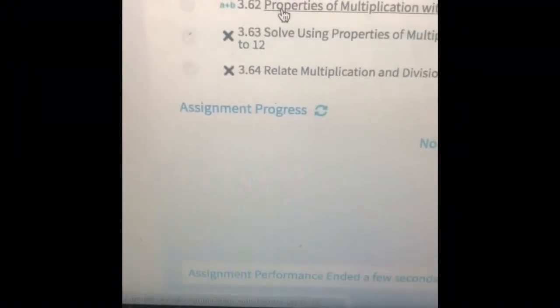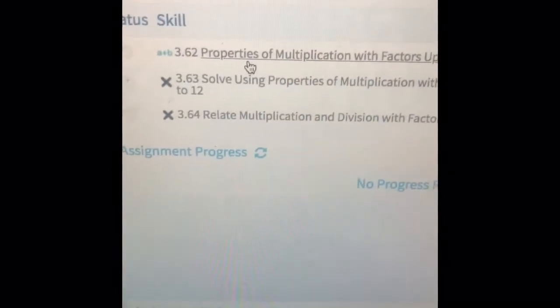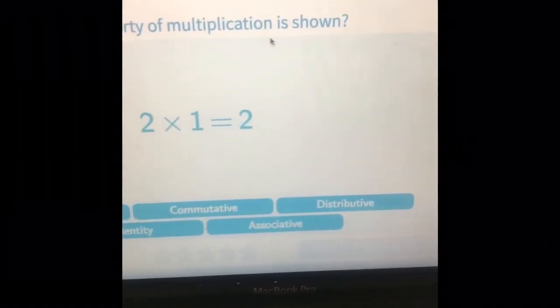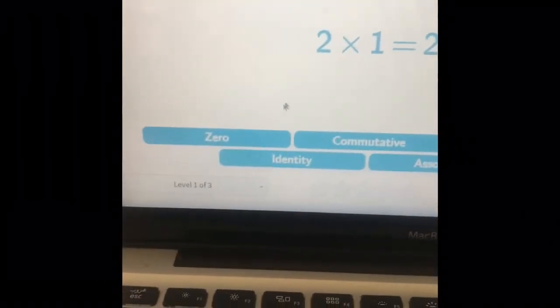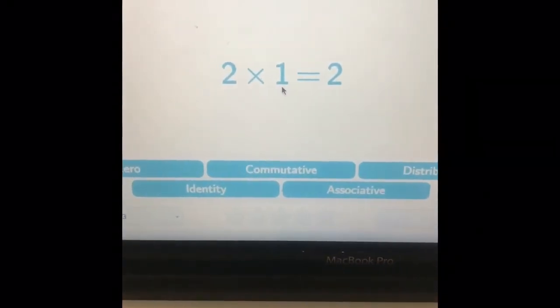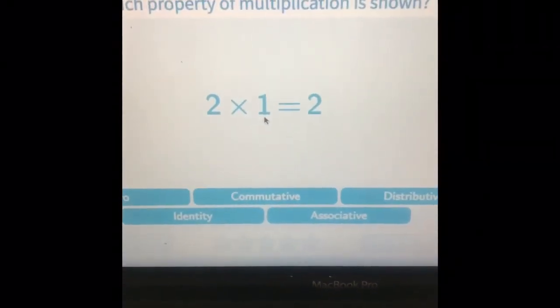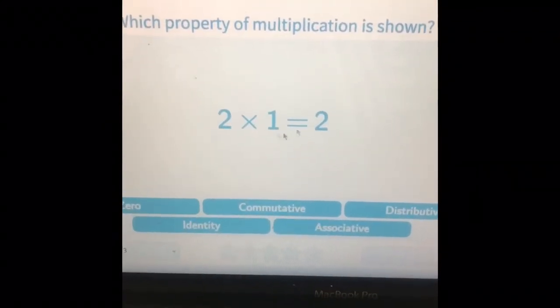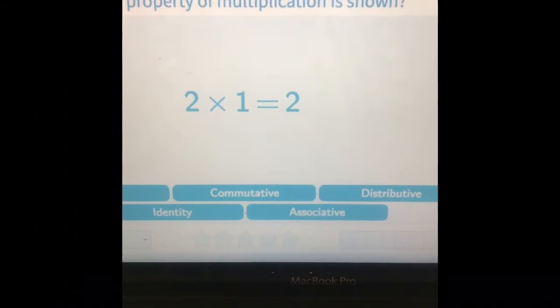And then here are the assignments for that lesson. Here, which property of multiplication is shown? And all the kid would have to do is click it, and it'll let them know if they got it right or wrong. And if they got it wrong, it'll keep practicing that same skill until they get it right. Just a little extra practice. So that's pretty much all to it.